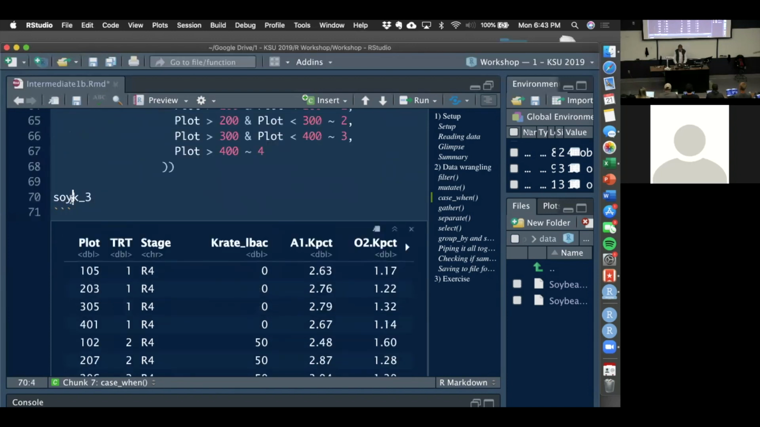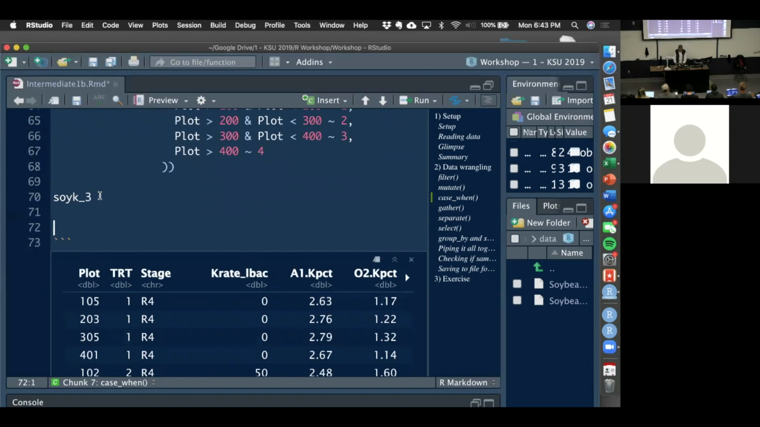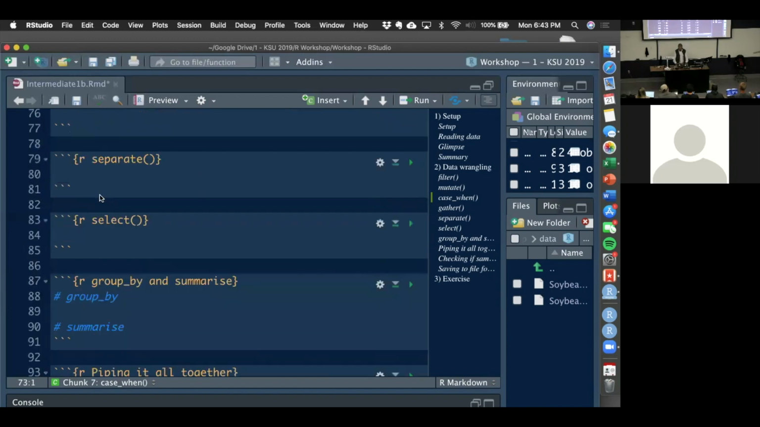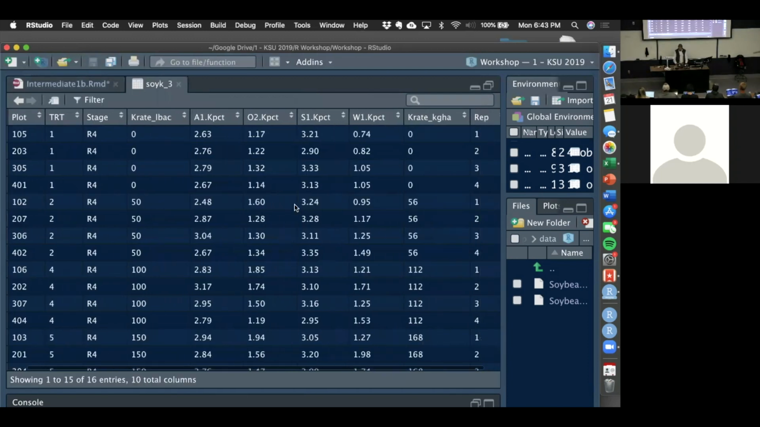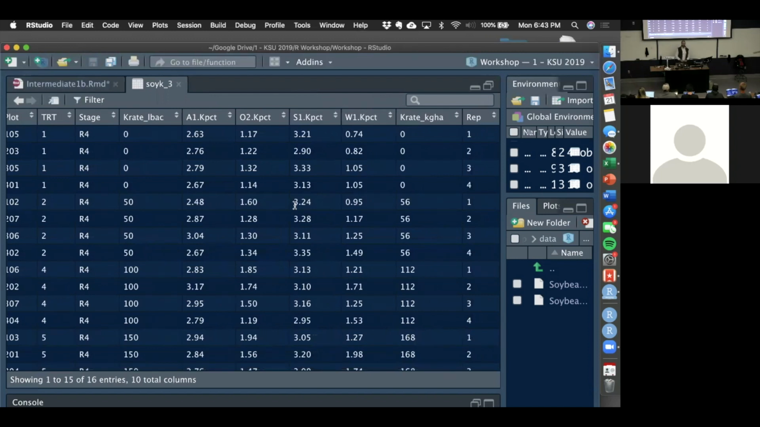I'm going to ask to view this data set here just so you can see better. And I'm going to ask you this. Okay, so this is the data set. I want you to look at this and think about it and tell me, where is the location information on this data frame?